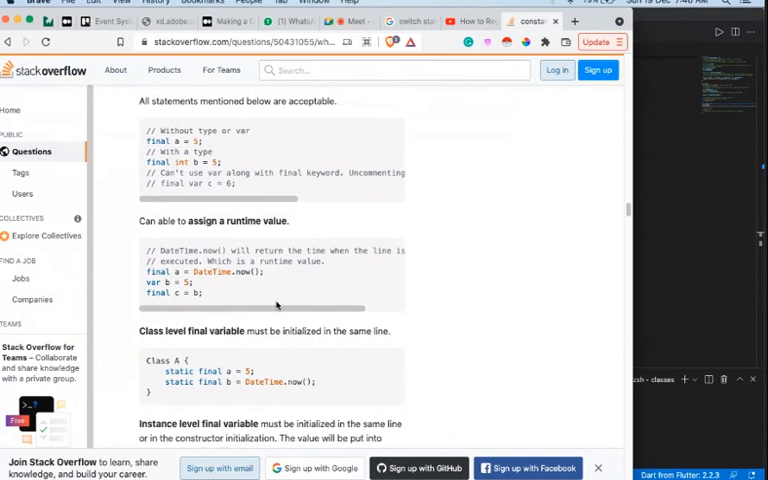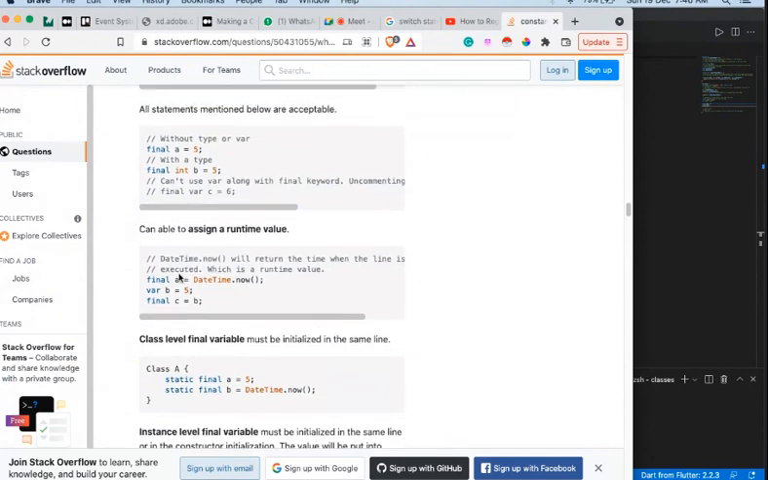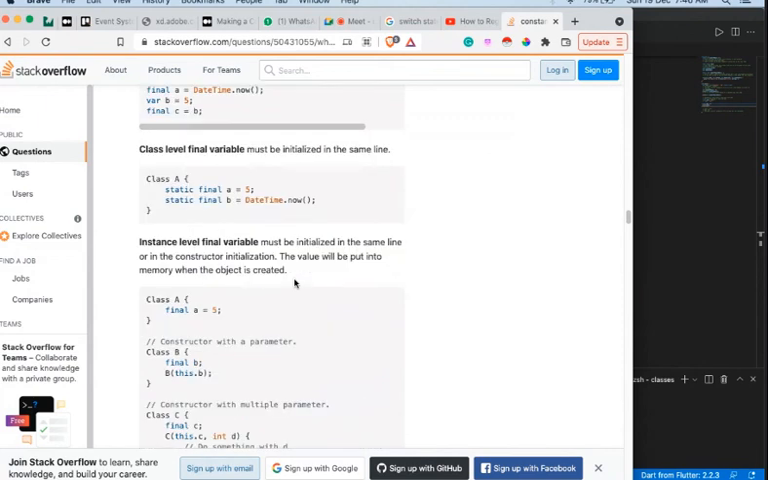So you can see this is a very clear definition for both. Final now equal to DateTime.now. Let's suppose this will print the time which is now, while running the code. If I run it now and run it again 3 or 4 seconds later, it will change the time.